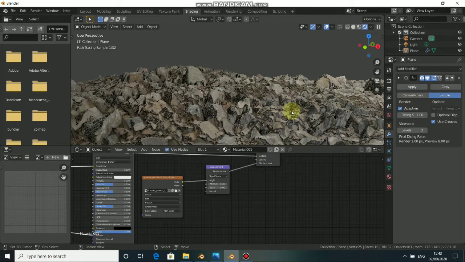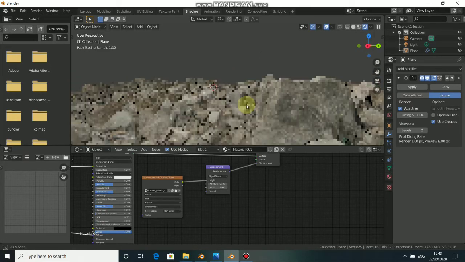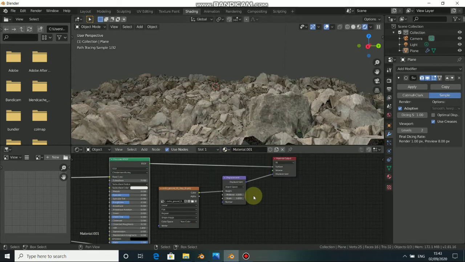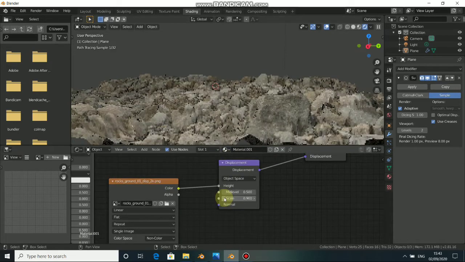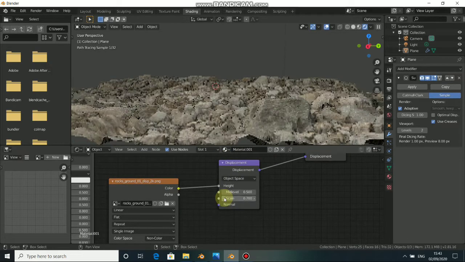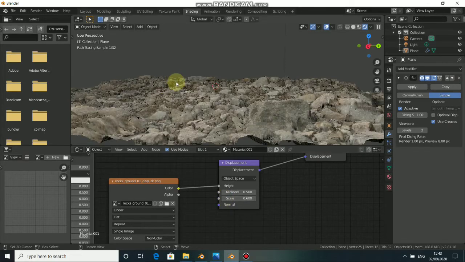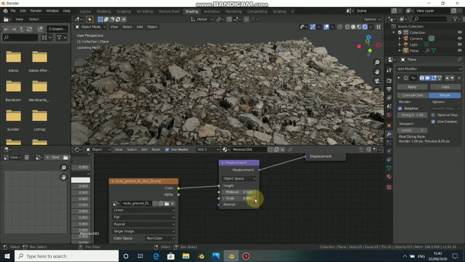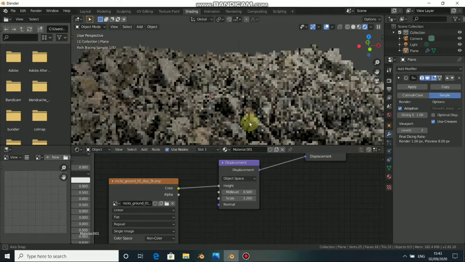Okay, now we can increase how bumpy we want our rock to be. Yeah, you can set the scale down. As you can see, it's coming down. All right, and you can increase that a lot. It depends on how you want it.